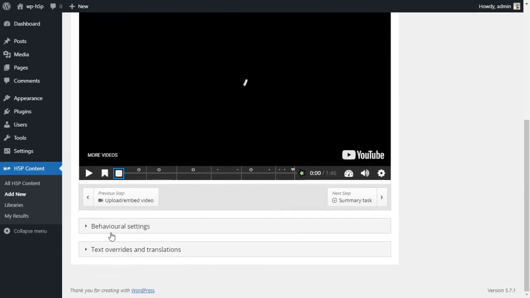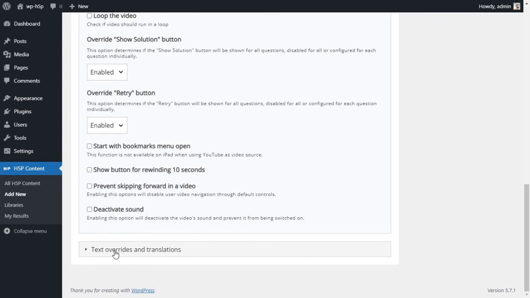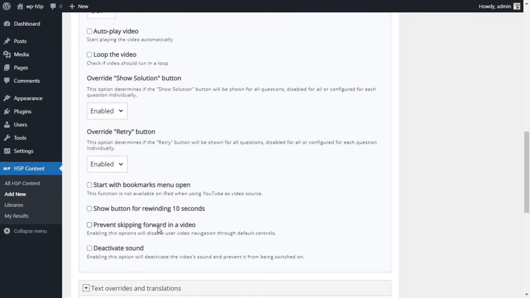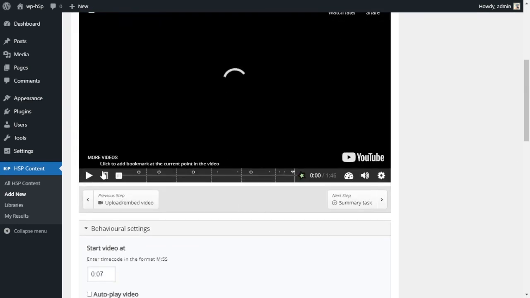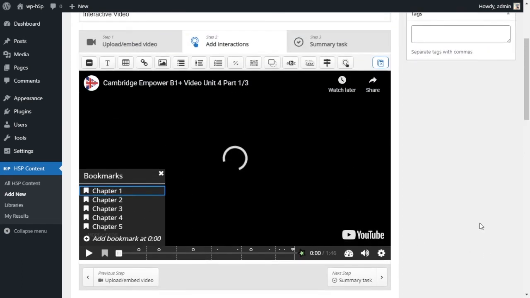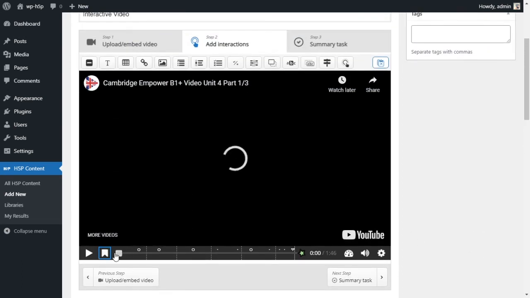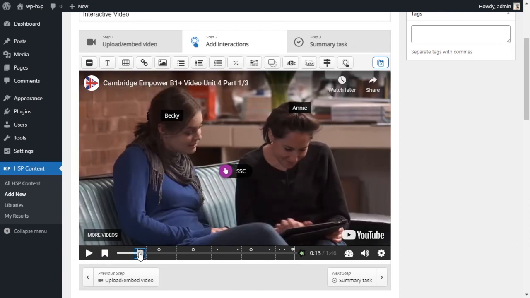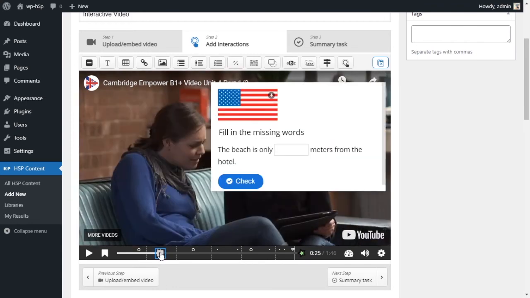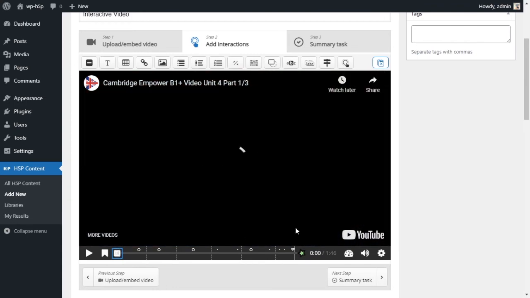And remember, in the options, when it asked us if we wanted to add the chapters, it starts with the bookmark menu open right here. This is what it's talking about. So if you enable that, it will start like this with the bookmark menu open. But we don't really want that. You can bookmark all the activities, and you say like activity 1 here, activity 2 right here, and so on. So we've added the chapters, we've added everything.